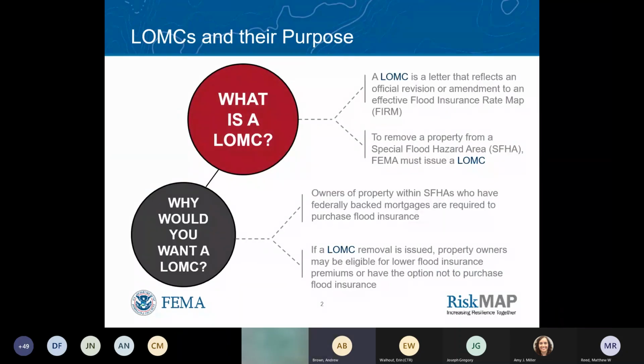So LOMCs and their purpose, some of this was mentioned before. A LOMC is a letter reflecting an official revision or amendment to the effective FIRM. And in order to remove a property from the special flood hazard area, FEMA must issue a LOMC.